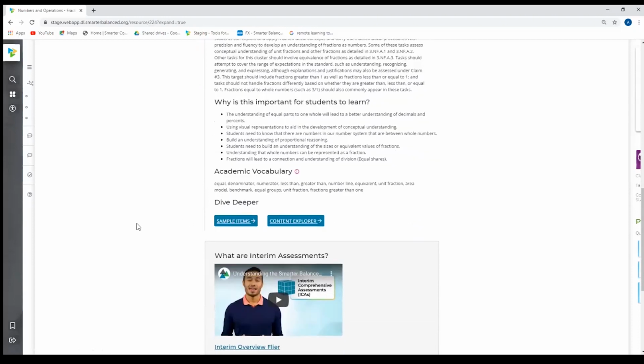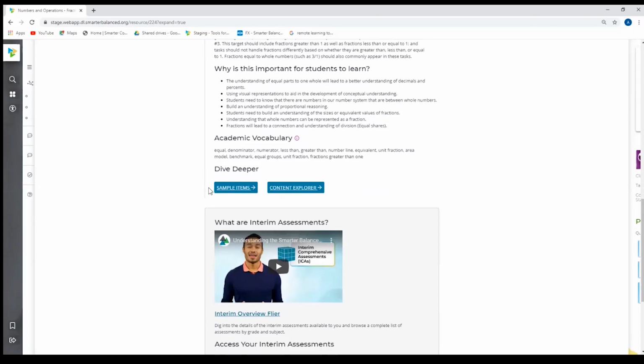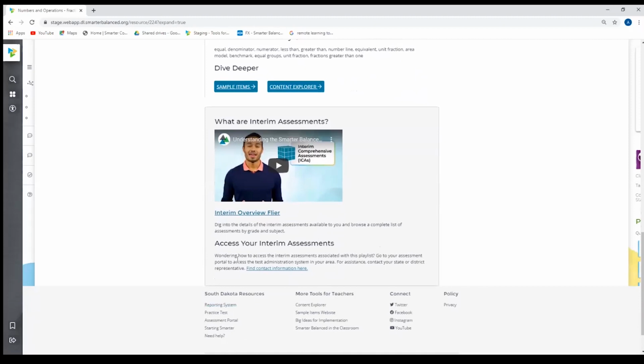To take a deeper dive into this content target and claim, users could go to the sample items or to the Content Explorer. Again, one of our application goals was this seamless connection between different Smarter Balanced applications. And so this is one example of that. And as I mentioned, for those who are new to the interim assessments, we have that video, we have access to the interim assessment flyer.